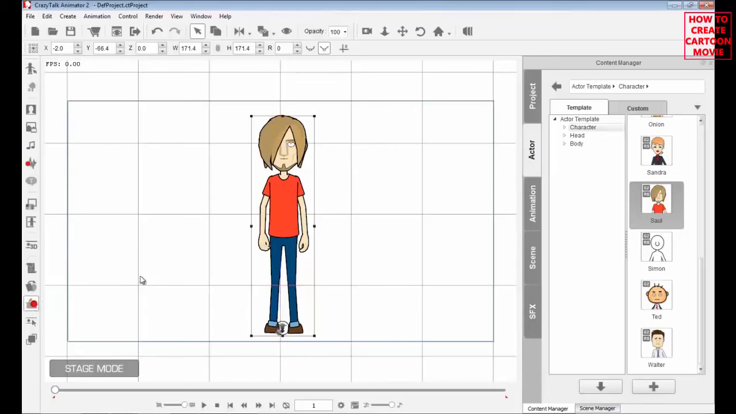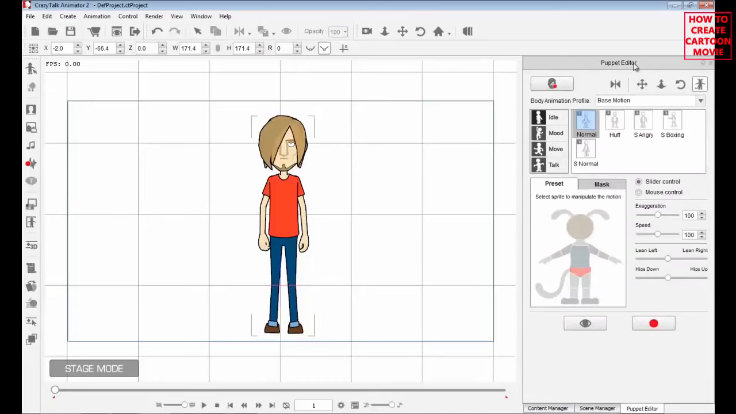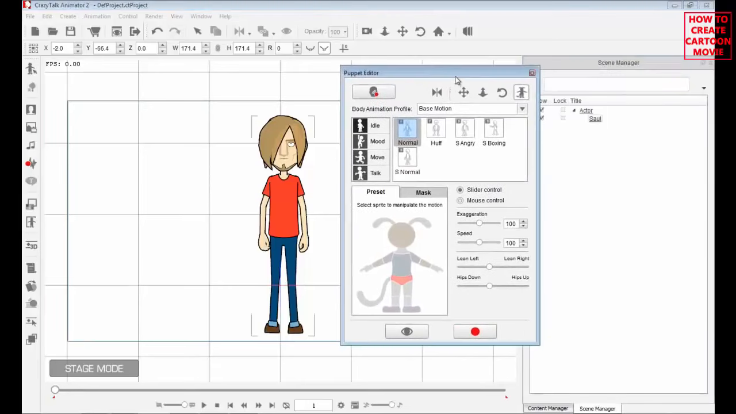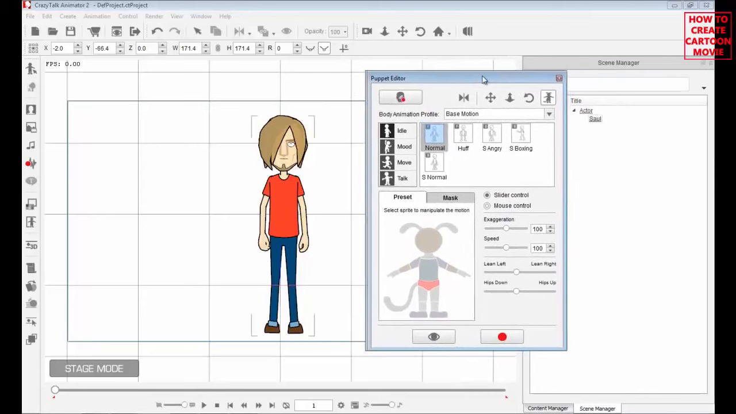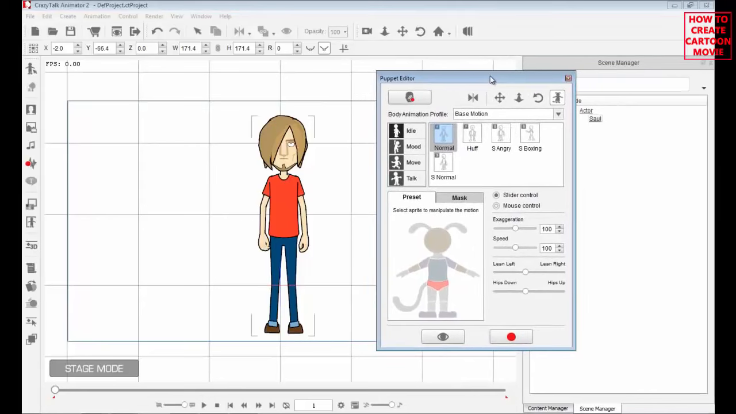And when I click on it, this by default should appear on the right side area here where we have the Content Manager. Okay, so it's right there. Now I could choose to leave it here, or I can undock it. So I usually prefer to undock it. That way I can move things around and work with it better. So the first thing I'd like to show you are the body animation profiles.